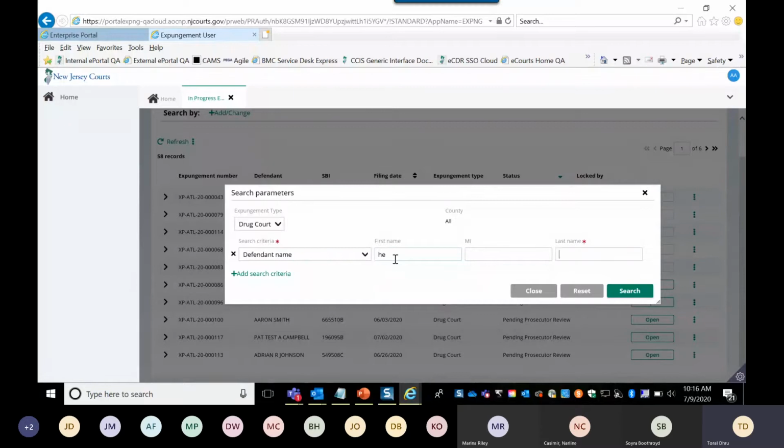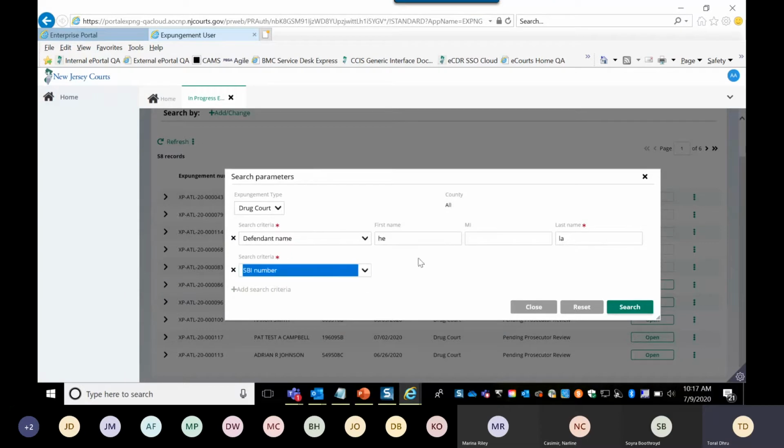The only thing is that the last name is required, and you do have to enter at least 2 characters in the last name field to perform the search. So let's say I want to search by this name, okay? If I want to search by the SBI number, I do have to enter an exact number here in order for the search to be successful, okay?